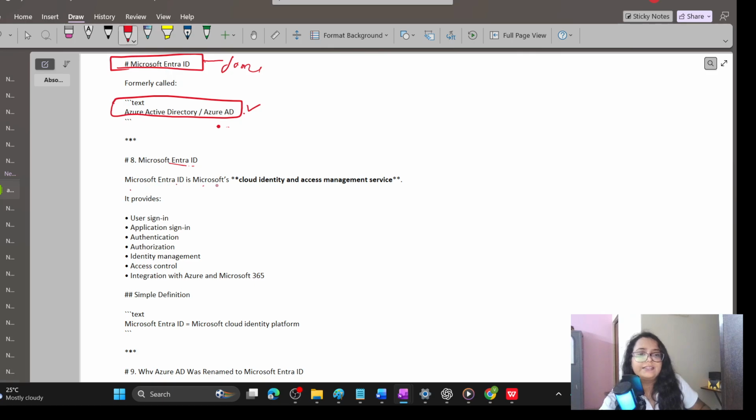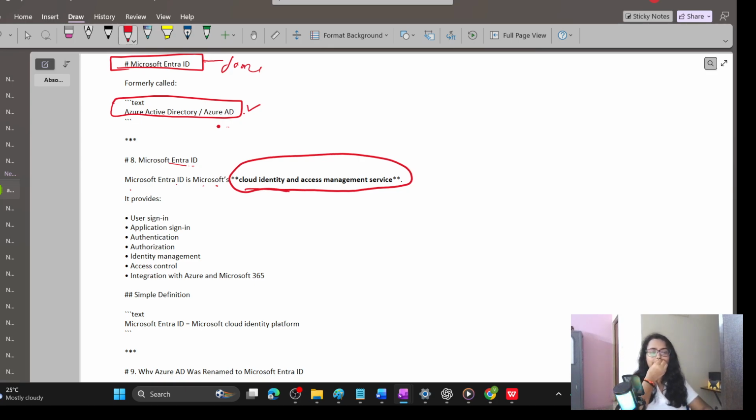Microsoft Entra ID is a Microsoft cloud identity and access management service. First we understood what it is and why it is required. Now we understand that formally it is called Azure AD, Microsoft Entra ID, and a cloud identity and access management service. Let's understand what it will provide.